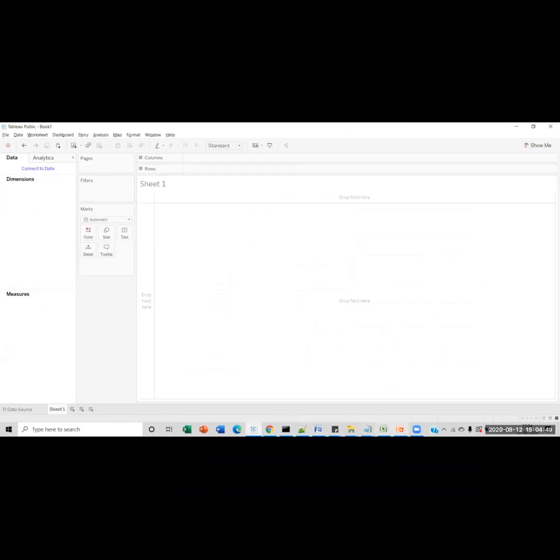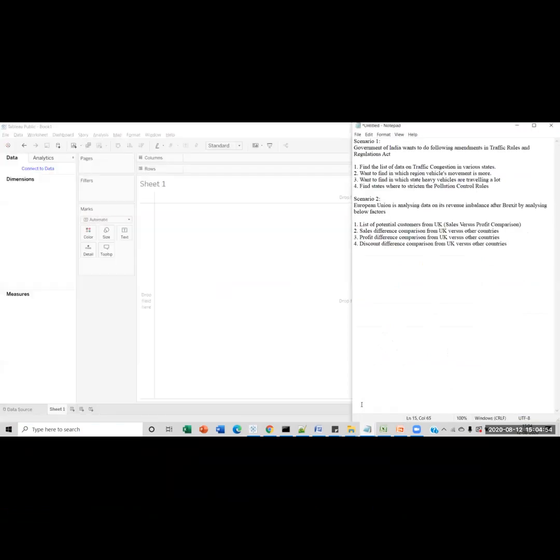Okay, so what is the scenario now? Government of India wants to do the following amendments in the Traffic Rules and Regulations Act. So according to that, find the list of data on traffic congestion in various states. Want to find out which region's vehicles movement is more. Want to find out in which state heavy vehicles are traveling a lot. Then find states where to strengthen the pollution control rules.